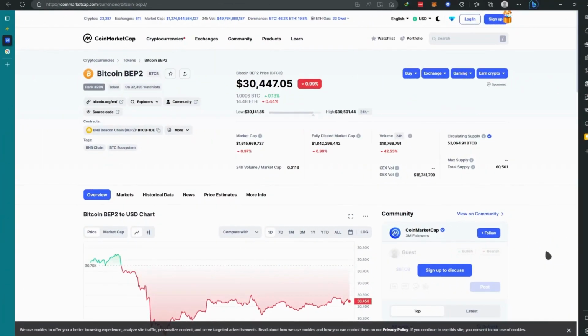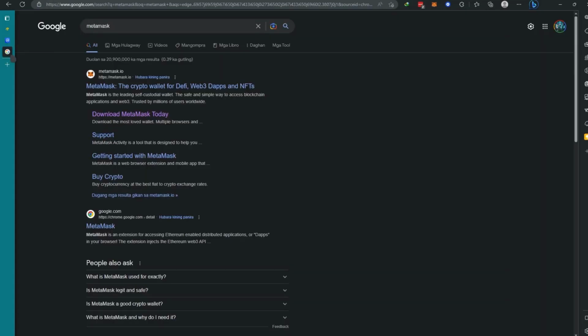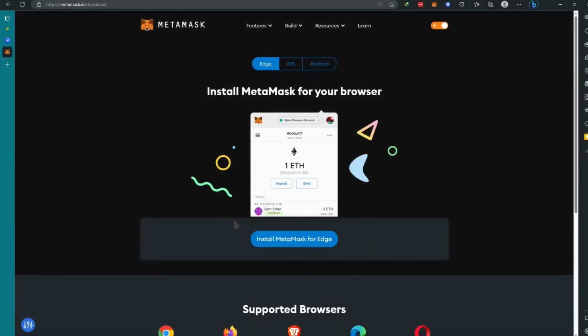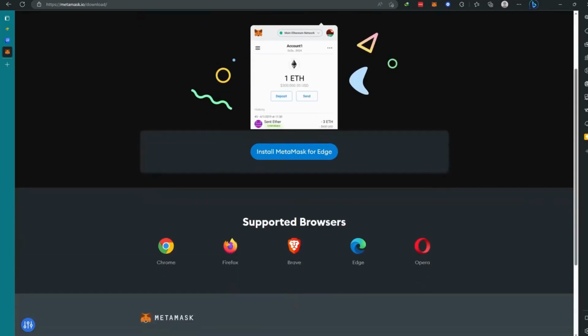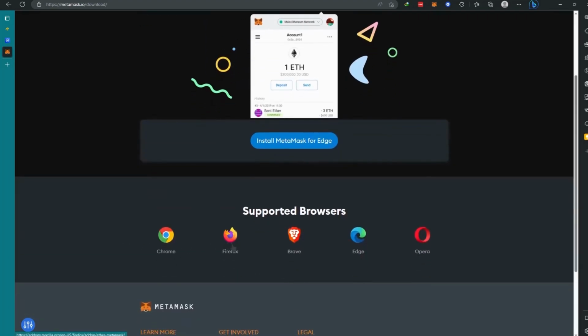Let's get started. So first, what you want to do is, of course, download Metamask and use it in your browser. What you can do to download it is just simply go to Google and search Metamask, and this will appear. You want to click here so that you can download it. There will be a button here that you can install your Metamask for the browser you like, and in any browser that is listed here: Chrome, Firefox, Brave, Edge, or Opera.